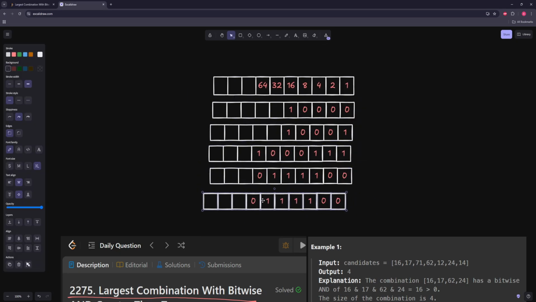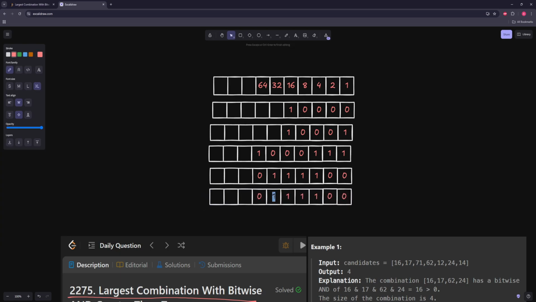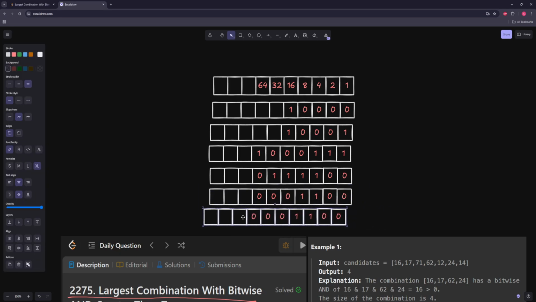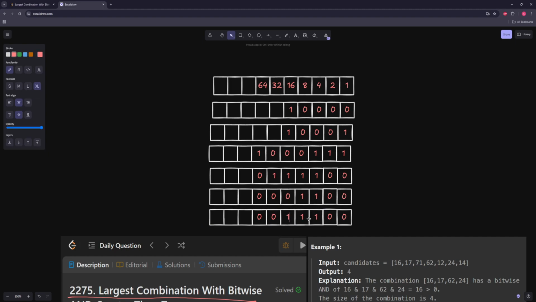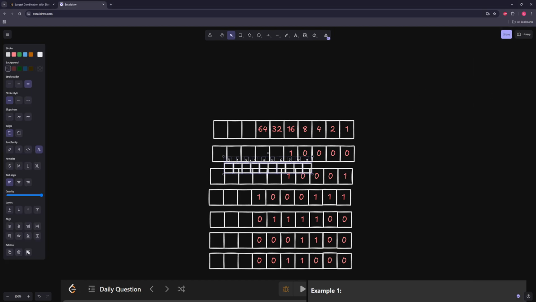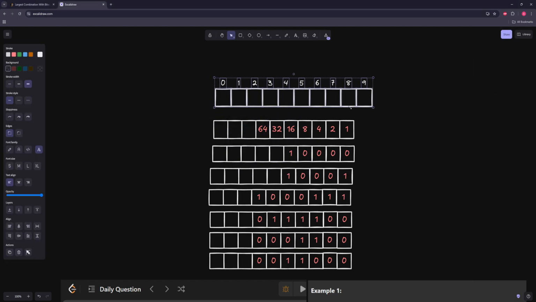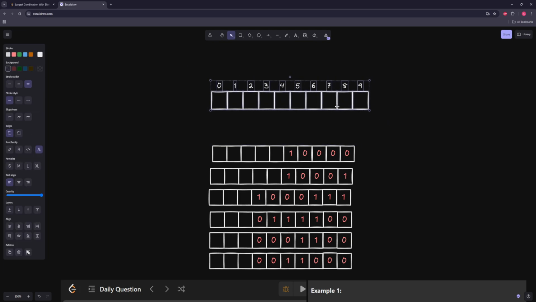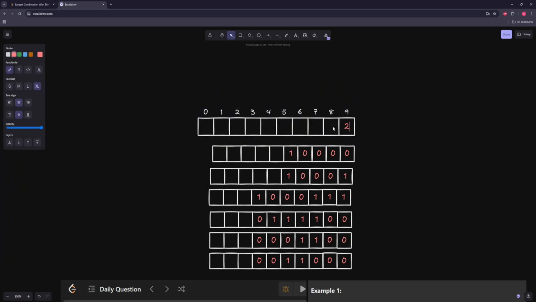And then 12 is 0, 0, like this. And then 24 is 0, 0, 0, 1 here. And then we won't even use the 14, doesn't really matter. Let's say these are numbers. So we'll have an array of these totals. We can have this on the top, and we can get rid of these numbers now because they don't really matter. We just need these. And so here we have a 2, here we have a 1, here we have a 3, 3, 4, 1, 1.